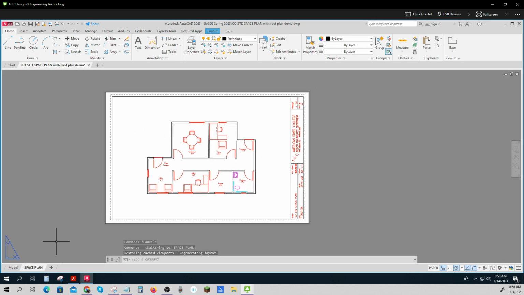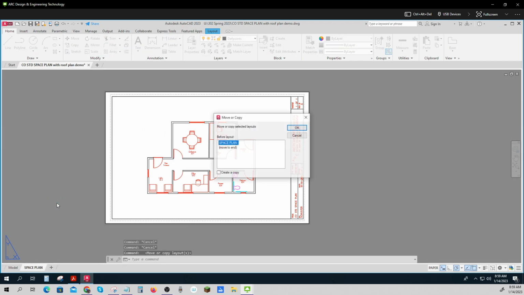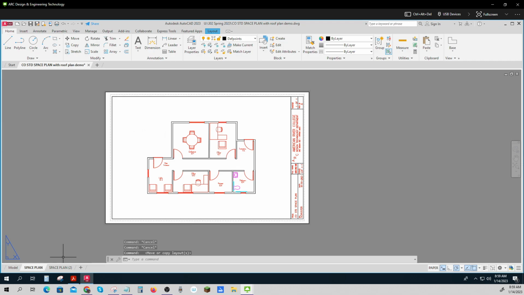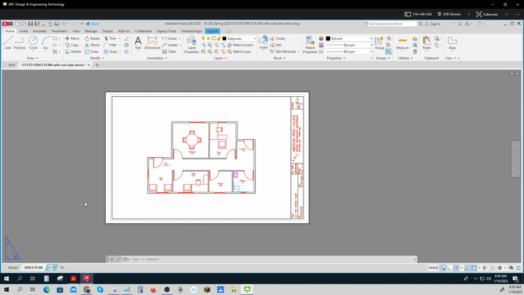That's all really cool. And I want to make a copy of this and rename it as roof plan. So right click on the space plan, move or copy, and I'm going to create a copy and move it to the end. And then it calls it space plan 2 because it made a copy, so I need to rename it as roof plan. So that's our step 1.